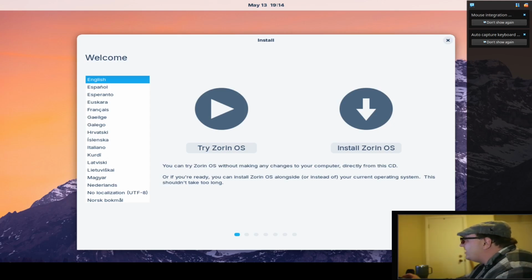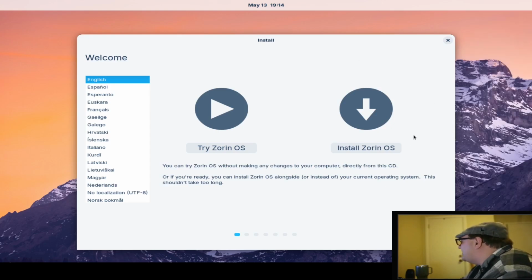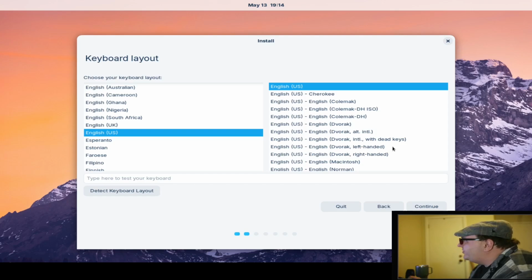You can see here that it's got a very clean theming, which I like. A little modern, but you know. So we're going to go ahead and get down to it and install Zorin OS. A little bit about Zorin is that this is a distro made by an Irish company. There's more of those than you would think.